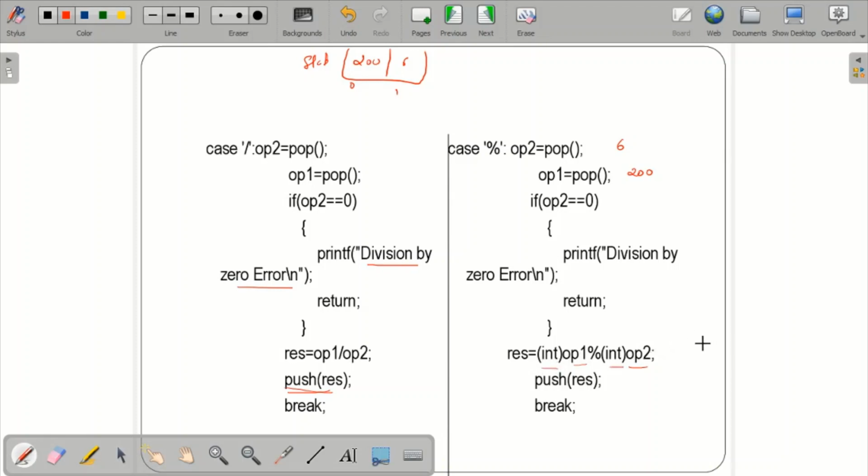So you know that 200 modulus 6 will give you the result as 2, because 6 threes are 198, so 2 is the remainder. So why are we doing the typecasting? We cannot do the modulus operation on floating point, so that's why we are typecasting into int, and then we are storing it in the result.